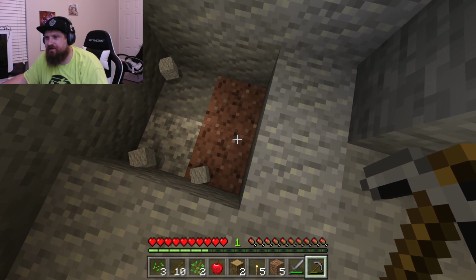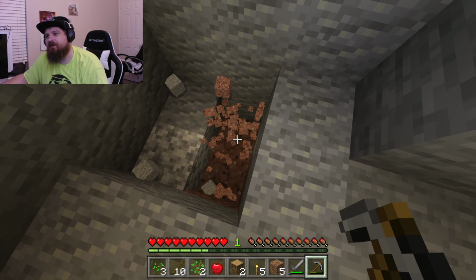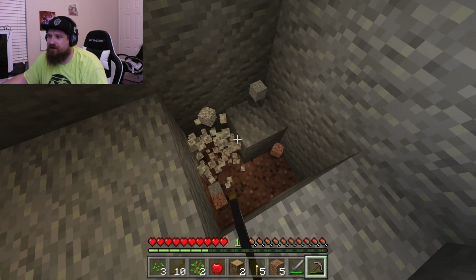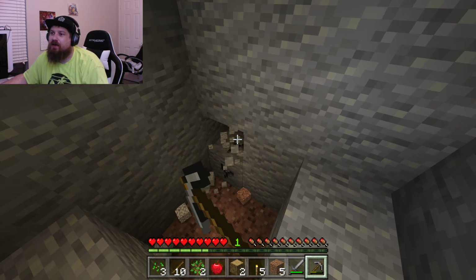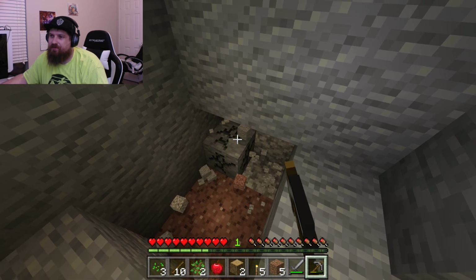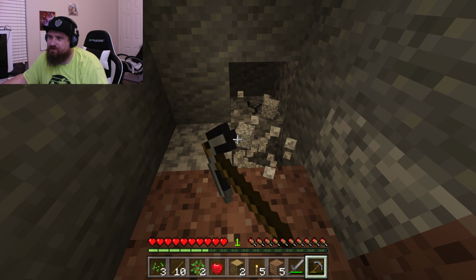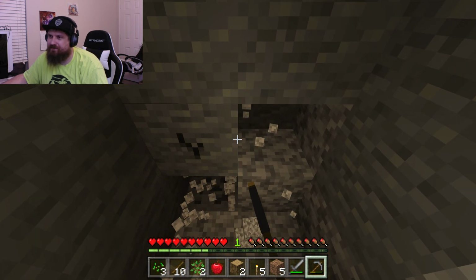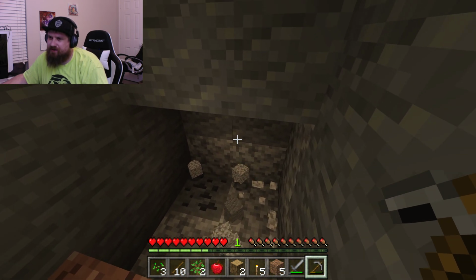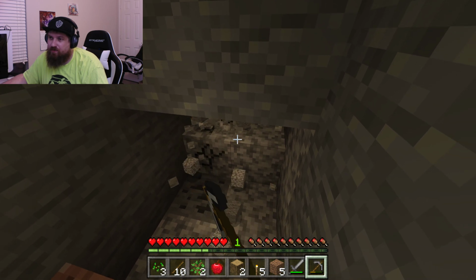This reddish stuff is granite. And then there's diorite. And there's gravel. I don't see any gravel yet, but you can see this very white kind is pretty. It's called diorite. There we go. We found some coal.